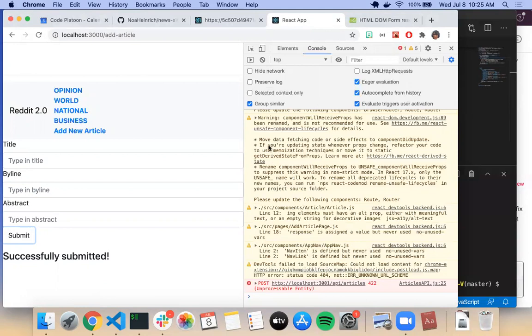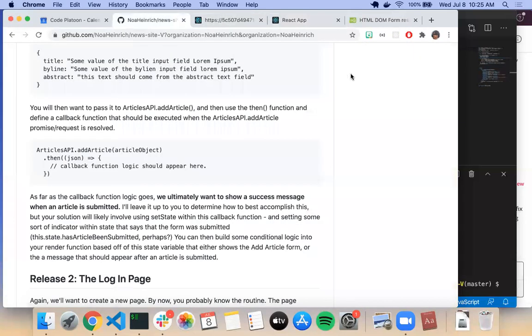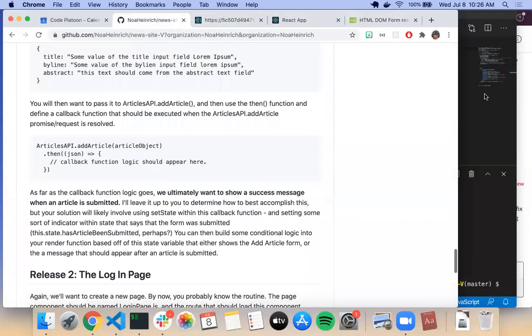I noticed if you don't put everything in, like title, byline, abstract, if you just miss one, will it still say successfully submitted? Yep. It says that no matter what, because all I said was change it to successfully submitted when that happens. We don't have any error handling yet.